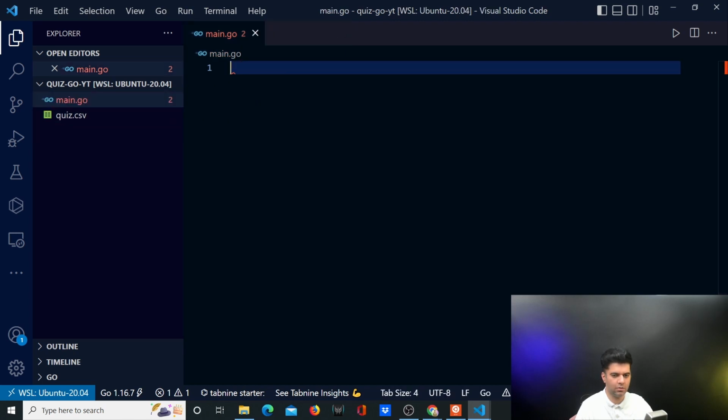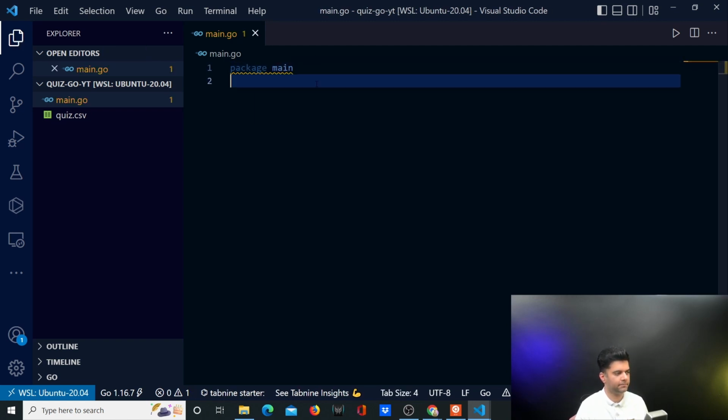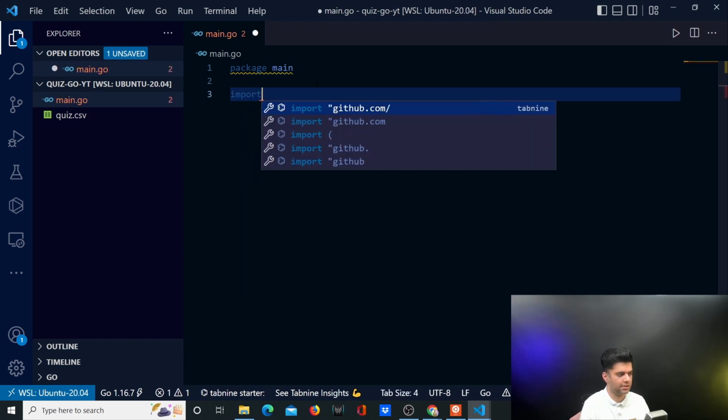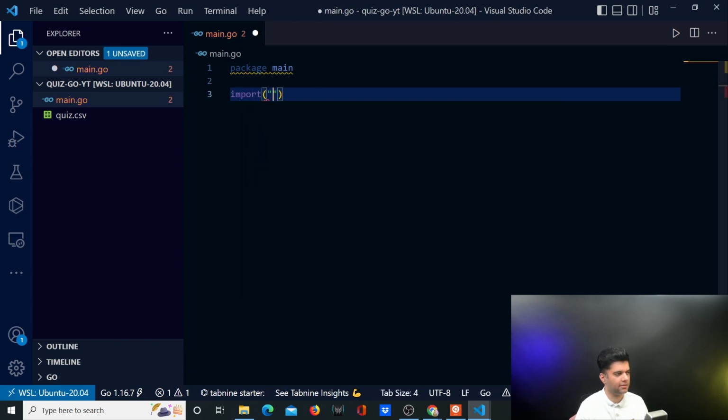All right, so coming to our main.go file, which is obviously the most important file because that's the only file in this project. So in our main.go file, we'll say package main. This is how you usually start your main files in Golang. So package main, and then you want to import some things. Importing basically means other packages.